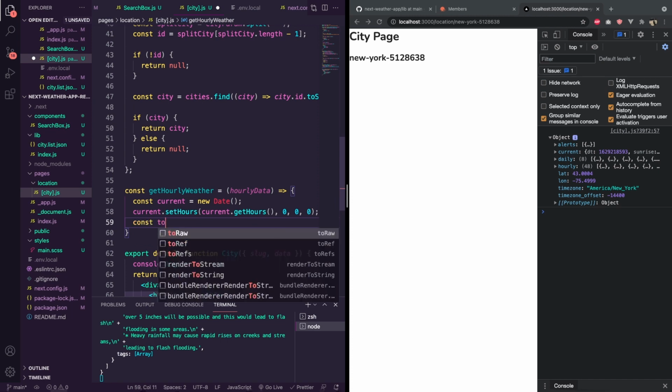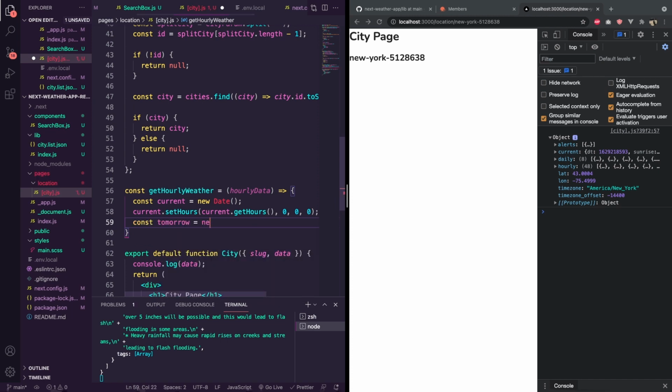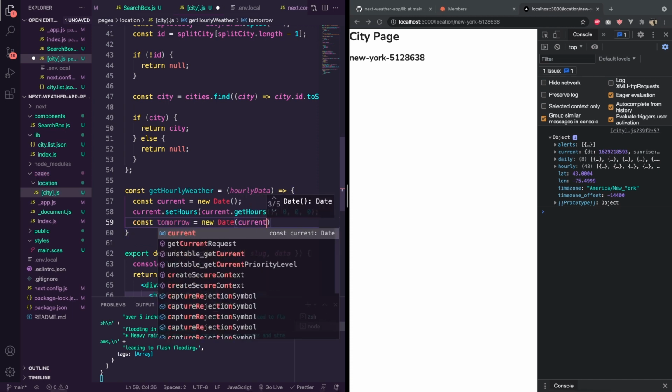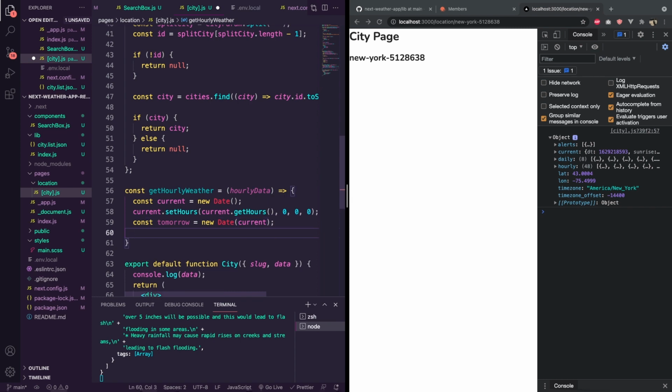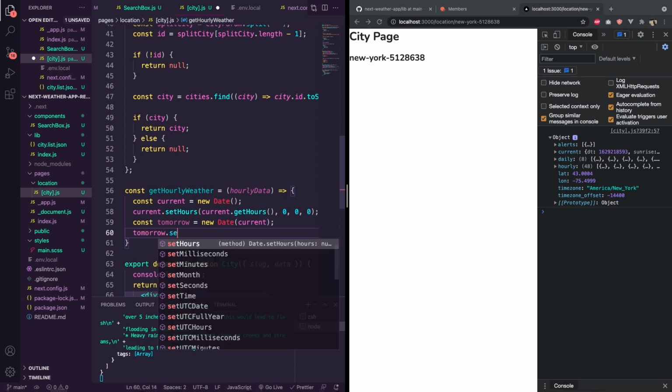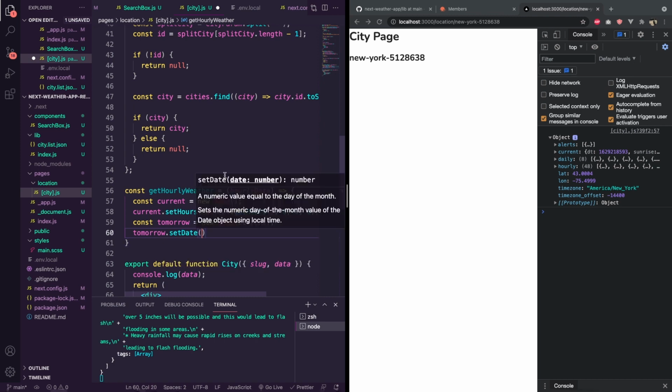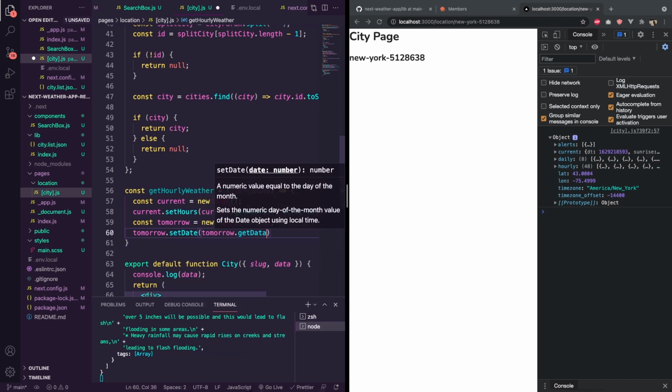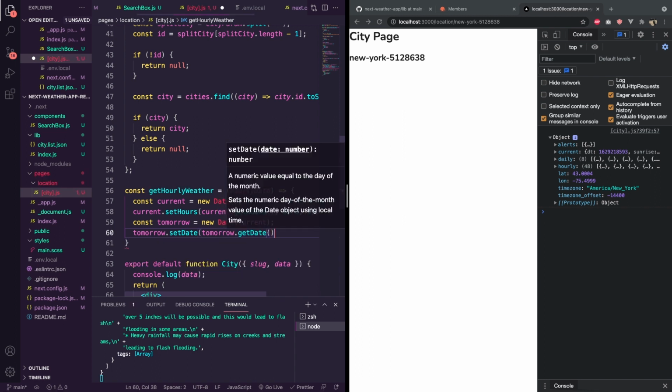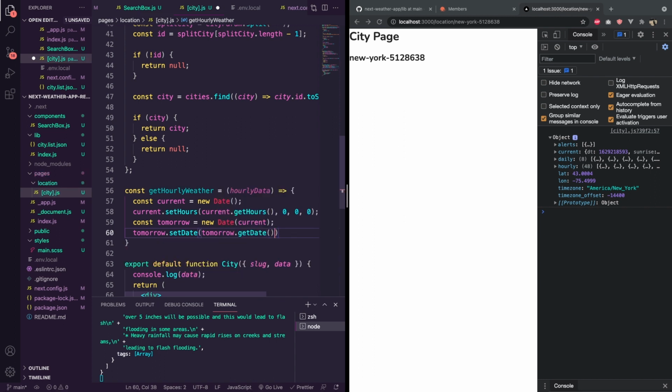We want tomorrow's time here. So tomorrow equals new date, and we're going to use current inside there, and then we're going to do tomorrow.setDate, and I'm going to do tomorrow.getDate, and then we're going to do getDate.